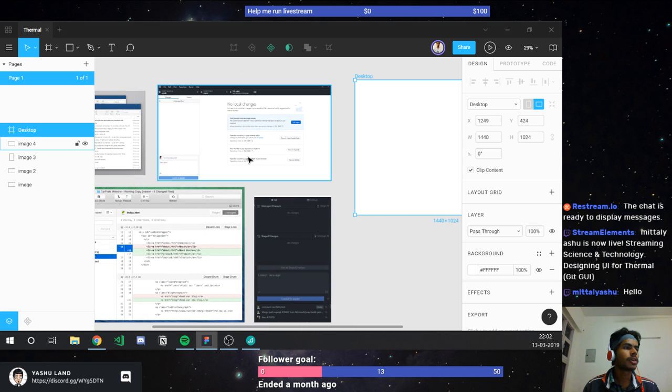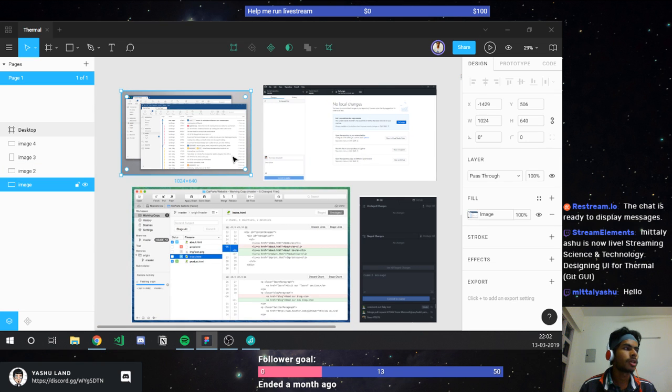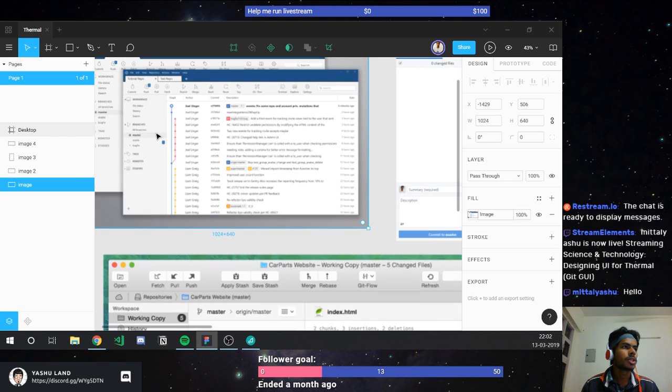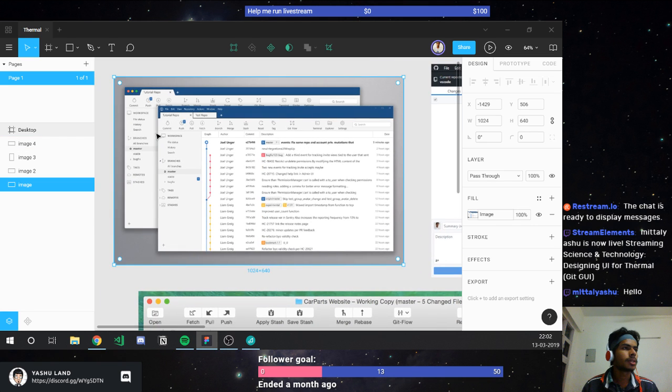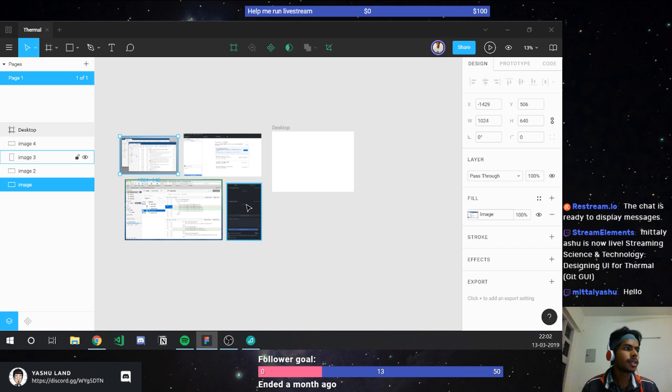So I just found these few Git graphical user interfaces which are already out there. Few of them are open source and free, and few of them are paid. I took a few screenshots of them, to see how they look, just to get a reference.